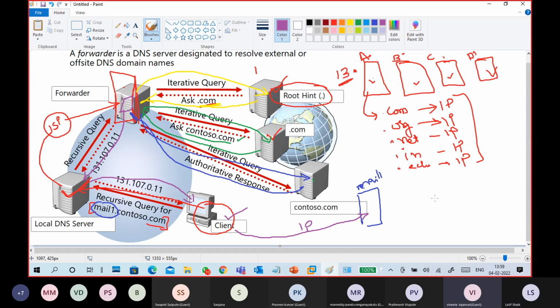Okay. There are queries: iterative query, authoritative response, recursive query. Iterative query means one by one. First you go to the root hint and get the .com address. Next go to the .com server and get the address of contoso.com. Next you go to contoso.com and get the IP address of mail1.contoso.com. So you are going one by one. That is called an iterative query.